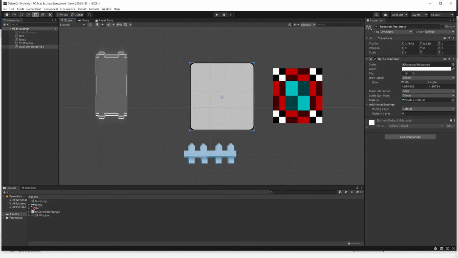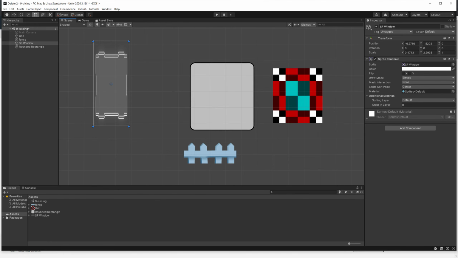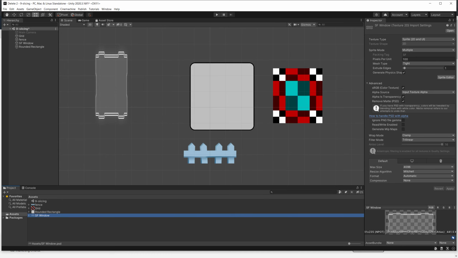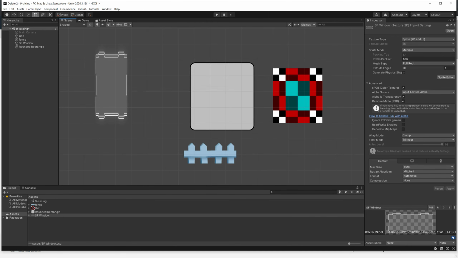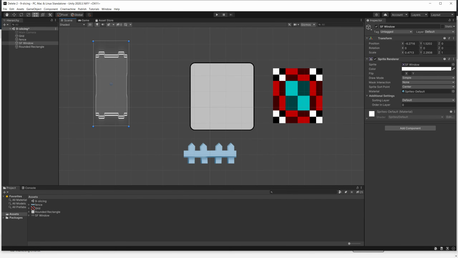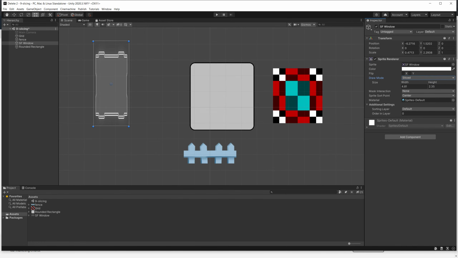So just to see that one more time, we're going to go back to our sci-fi window. We're going to go through the same set of things: set the mesh type to full rect, go to the sprite editor, define our slicing. Now this is one that I downloaded from Unity and it's already been pre-sliced, so we have nothing to do there. So in this case, all we need to do is go to our draw mode and set it to sliced. We're going to set things back to an appropriate size, and remember, 9-slicing only helps us get bigger, it doesn't help us get smaller.